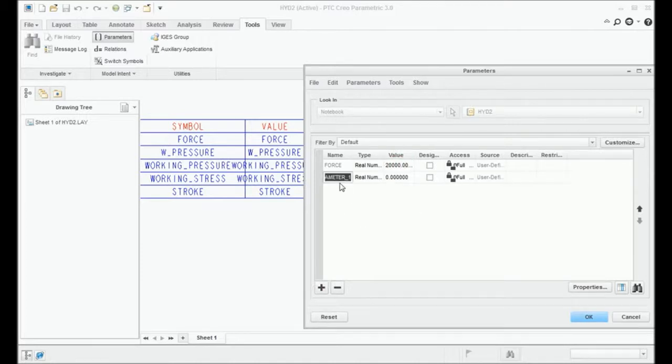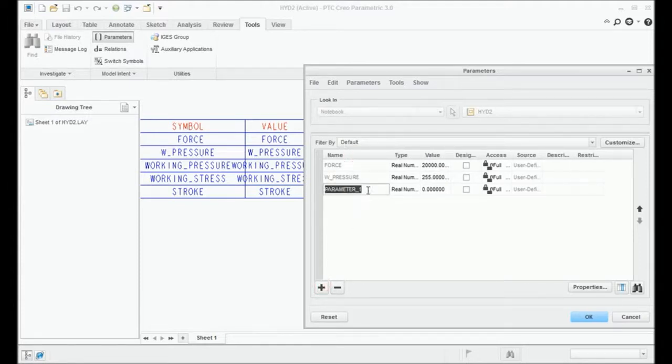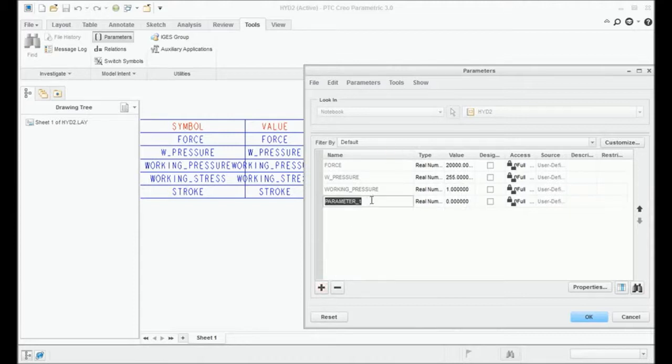Okay, then comes working pressure, PRE in bar, which is 255 bar. Then I have working pressure in kg per mm square, which will be calculated, of course. I'll simply say 1 as of now. Then comes working stress, which is 14.5. I have calculated it as 14.5 kg per mm square.